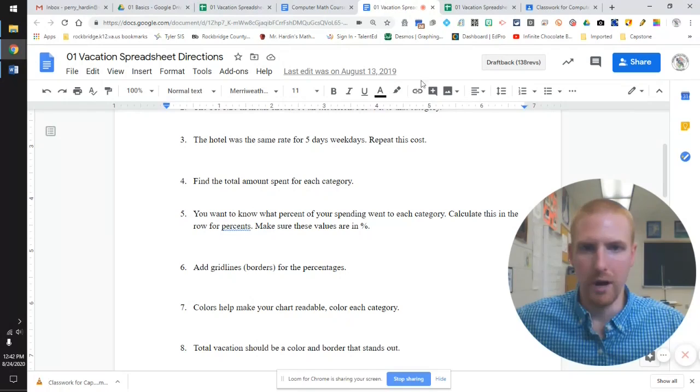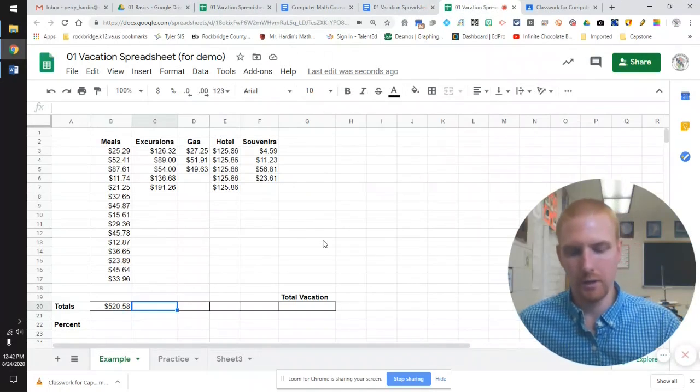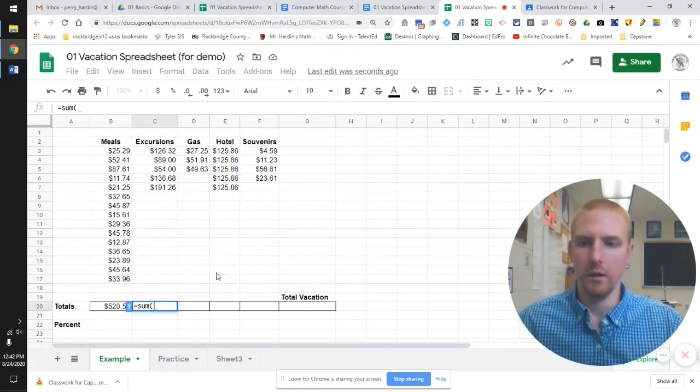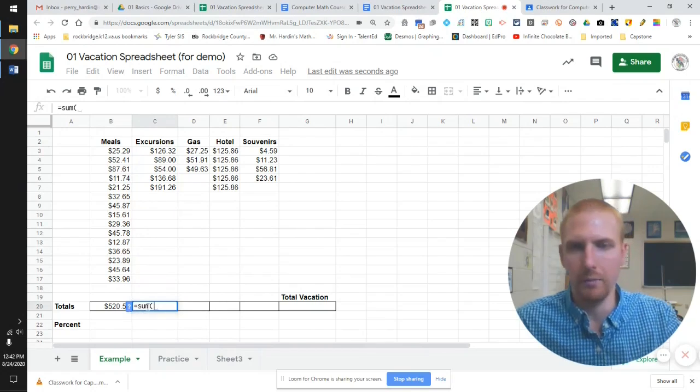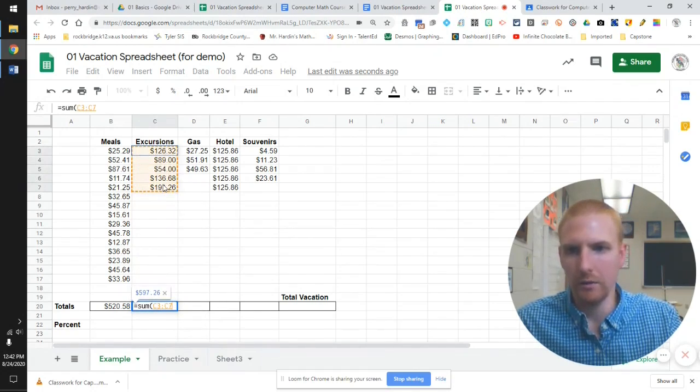All right, we're supposed to do that for every category. So let me go back, and here's the long way. I can type equals sum again, and make sure you open a parenthesis. I don't think I mentioned that. Make sure you open a parenthesis after the word. And I can highlight all of these.